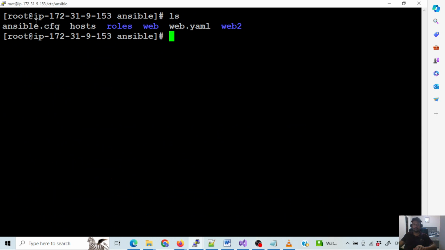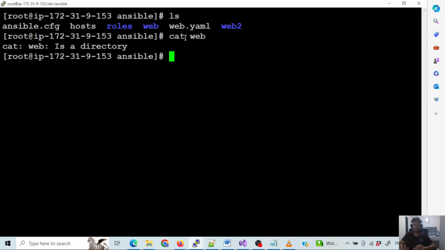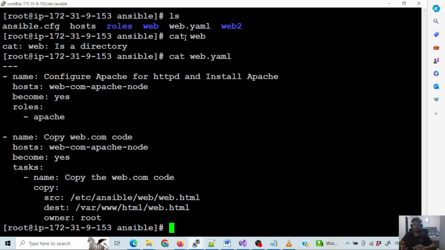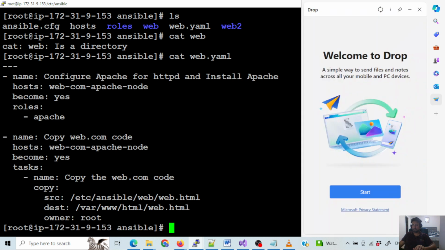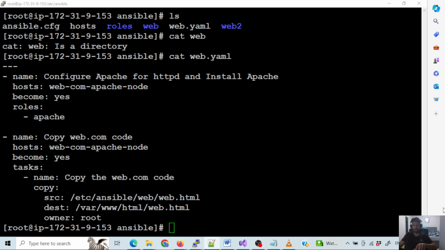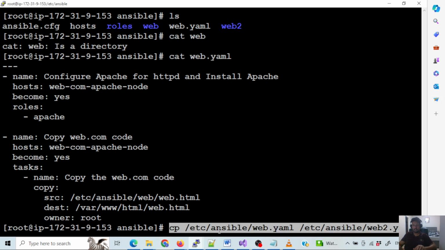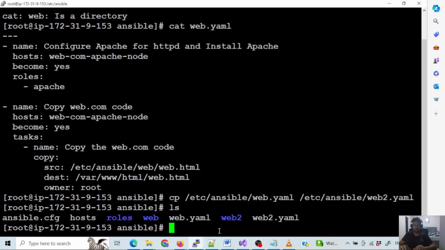So here we need to put this file web.yaml. It's in the Ansible folder. And similarly, we need to put web2.yml. If we copy, now we have two, so let's have a good picture.